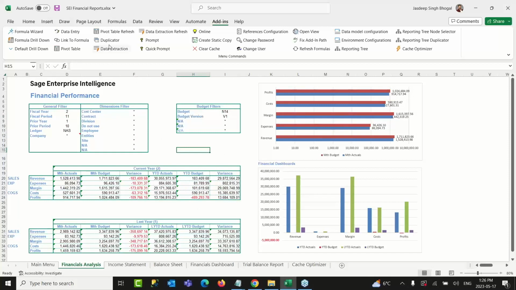Some of the other important tools within Excel are Duplicator, for example. So we can create a master report such as this one and then duplicate it against different segment codes which exist within Sage 300 or even Sage 100, and then create multiple copies of these reports without having to work on them over and over again.